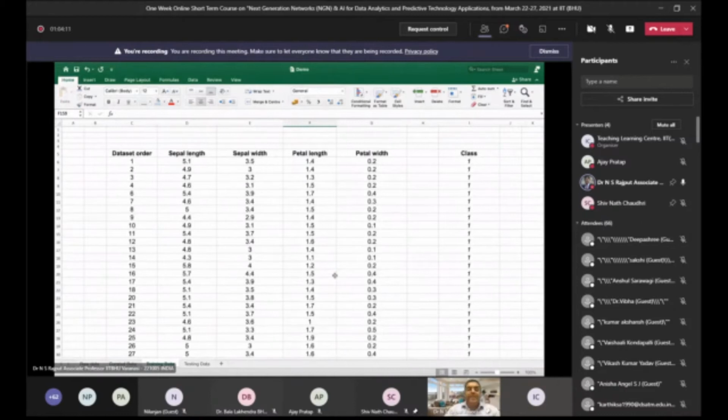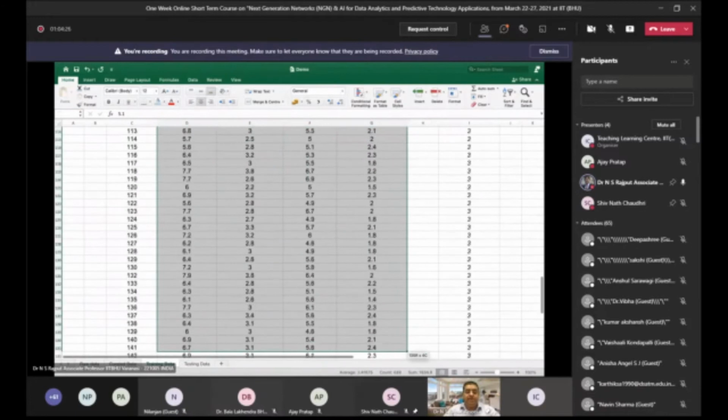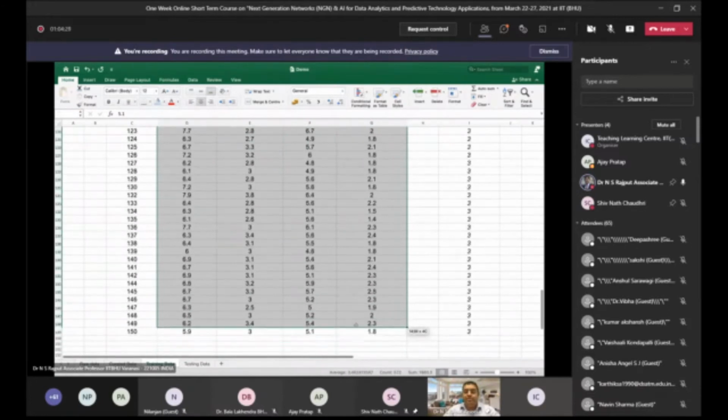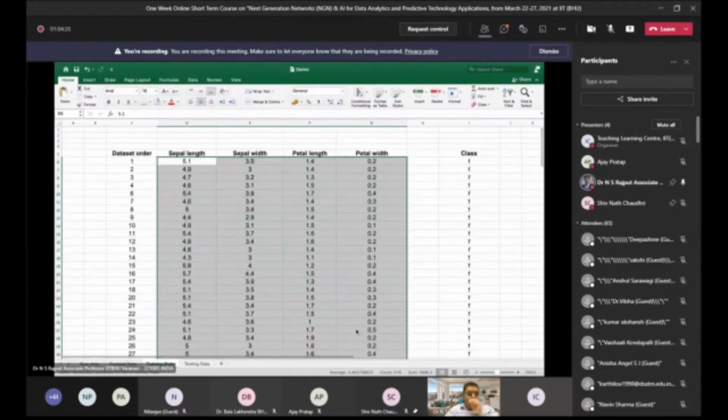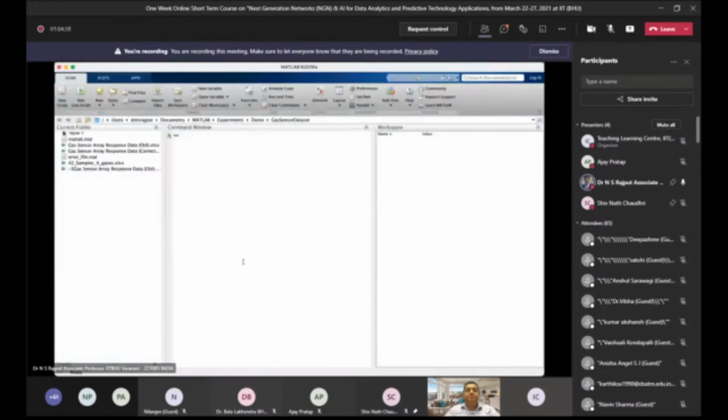So now you see, I have training data. With this, we will train the AI model. And then I have testing data with which I will verify whether my system worked perfectly well or not, right? So now I will copy this training data. So you can see that I have 144 entries as training input.